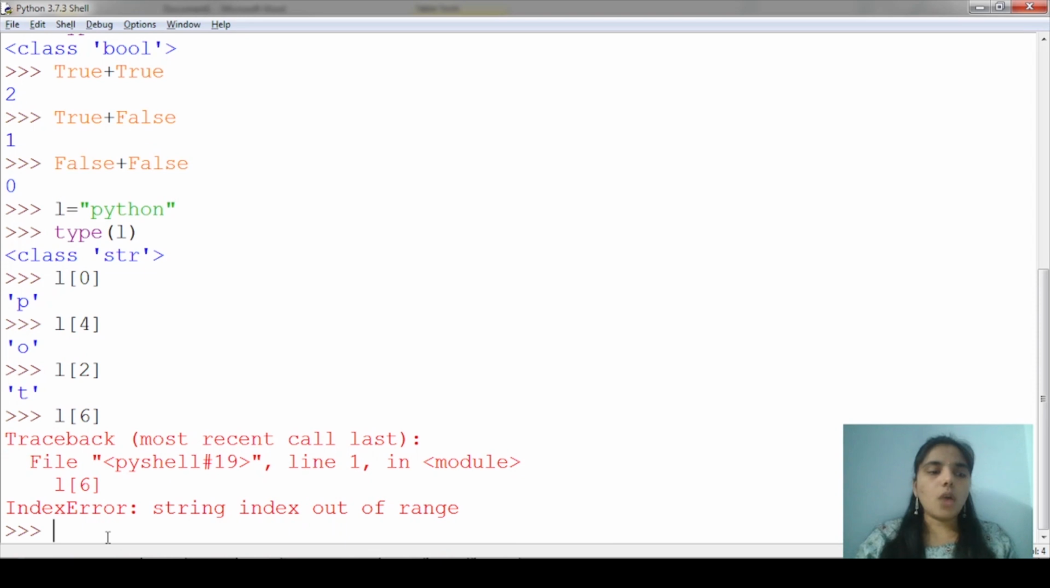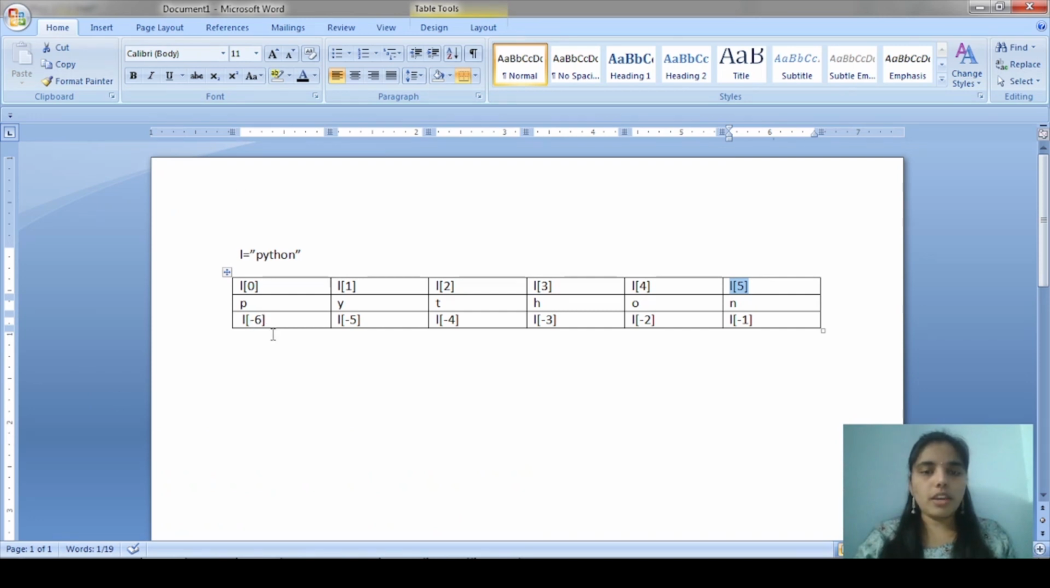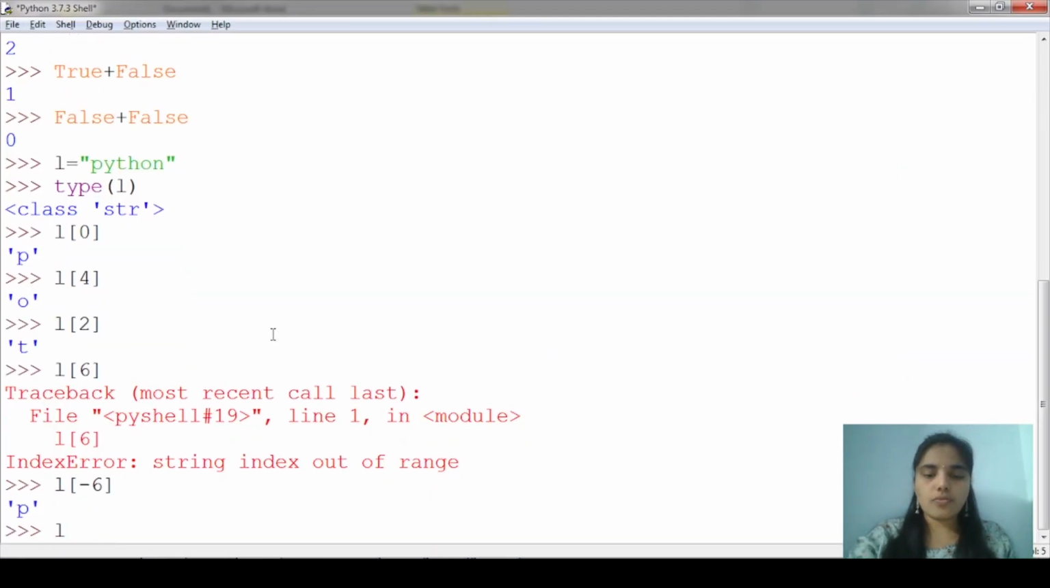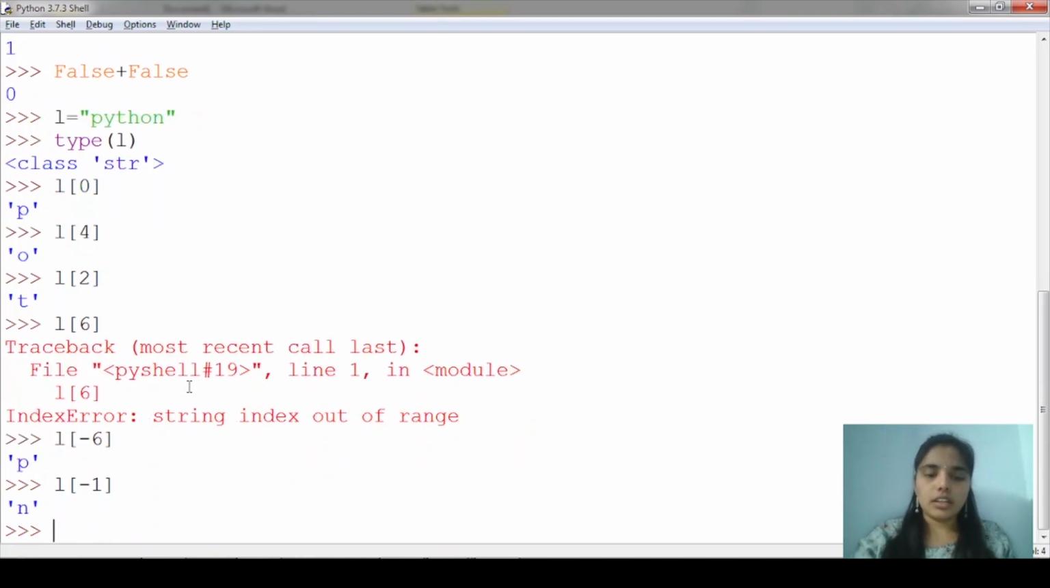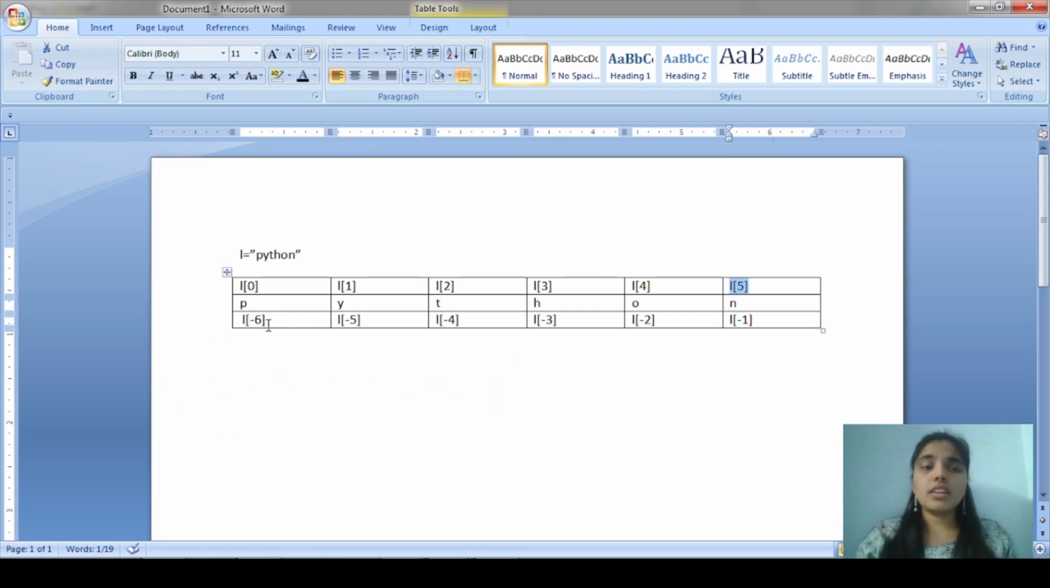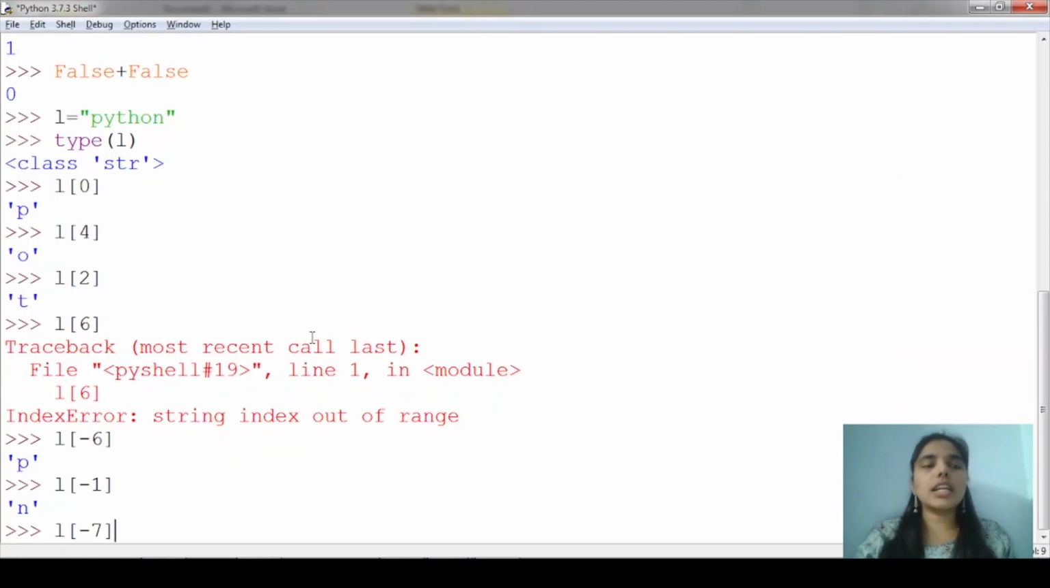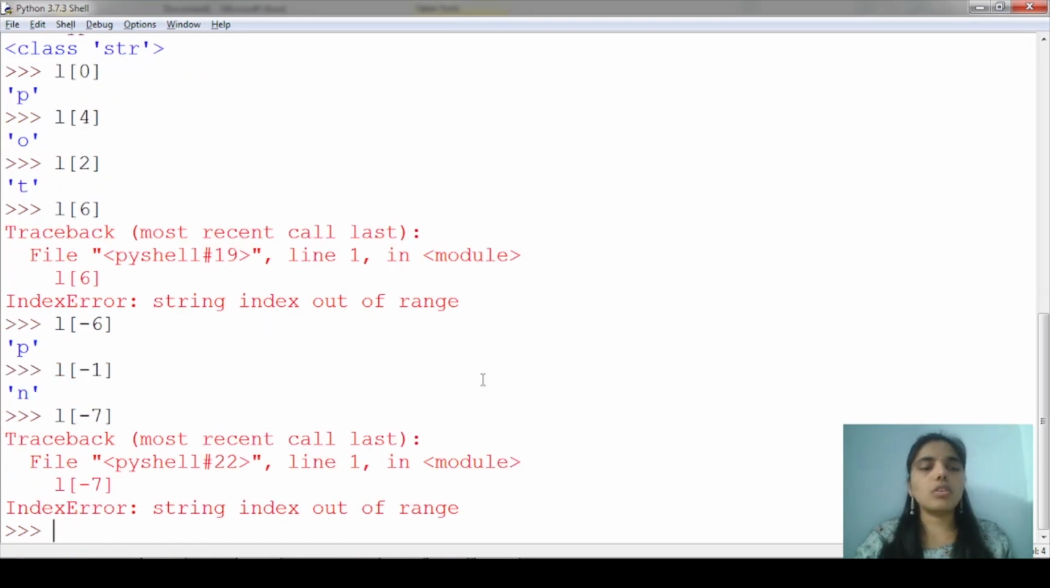Okay. So I want to print negative indexes. Negative index L of -6 is nothing but P. L of -1 is nothing but the last character. Last character is N. It will generate N. If I give L of -7, is L of -7 there? No, L of -7 is not there. Again it will generate index error, string index out of range.